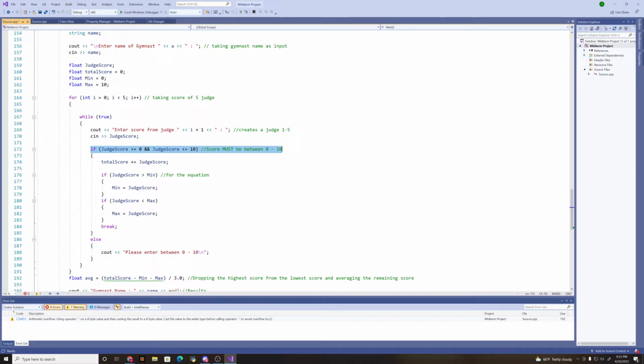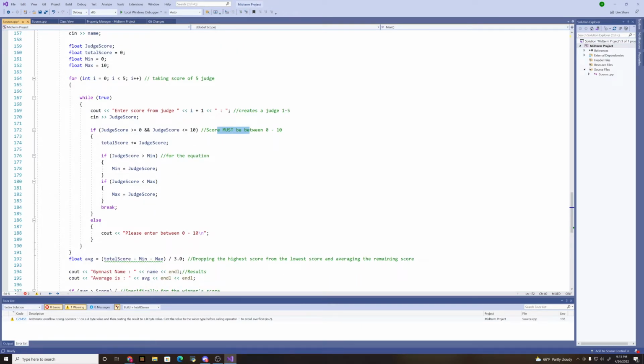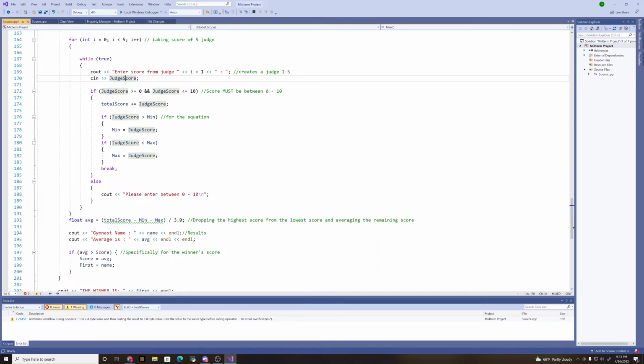We have an if-else statement, of course. Again, I like doing that. So score can only be between 0 to 10. That was initially in the midterm project rules. Score must be between 0 to 10. All right, this is for the equation, which we'll see in a second. And going back to the if-else statement, if it's not a number between 0 to 10, computer output, it's going to bring you back to please enter between 0 to 10, and it should bring you back to the judge score of that score.